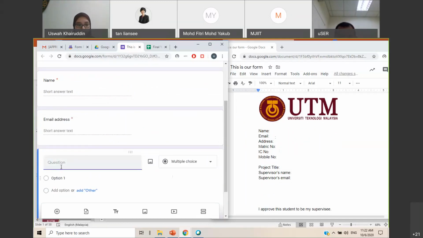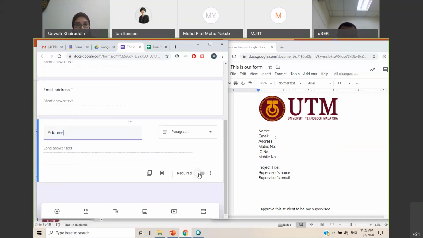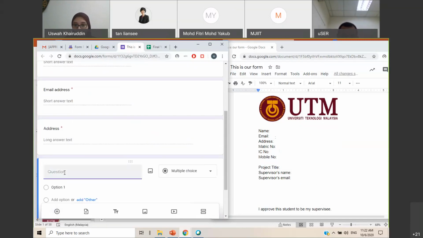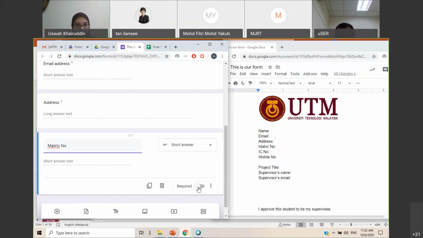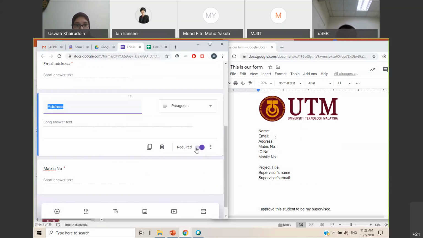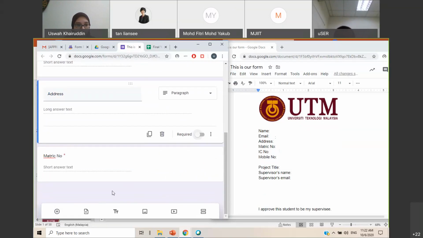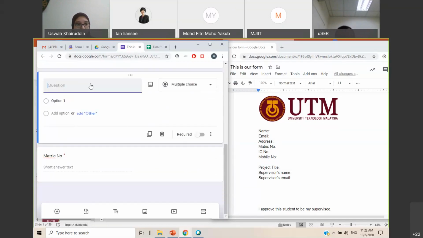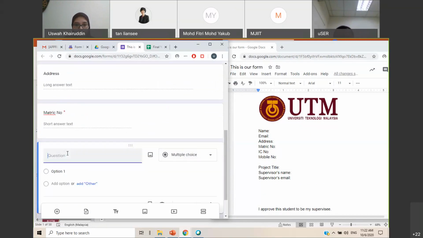That one is address. Fourth one, metric number. Address, maybe we don't make it compulsory. The fifth one is IC number.